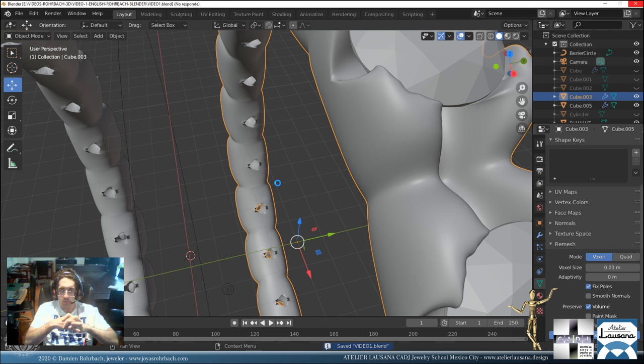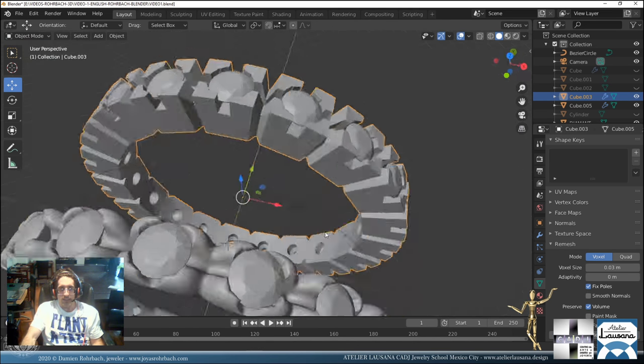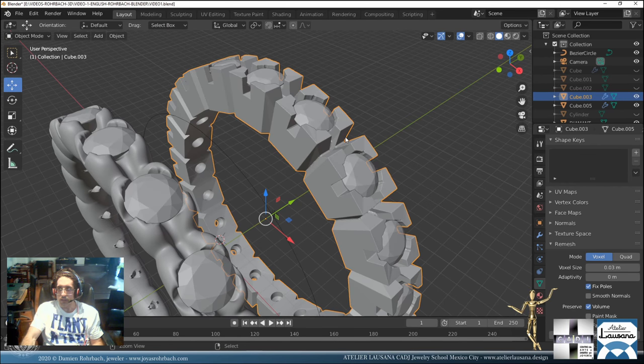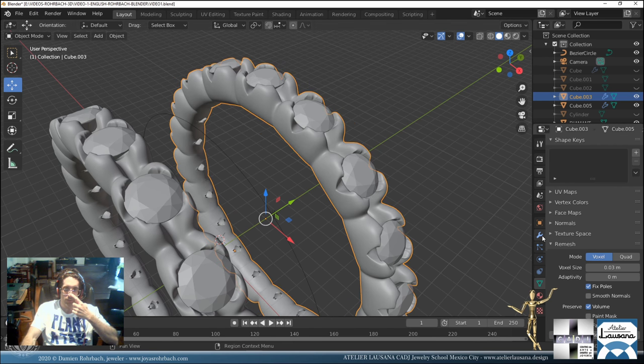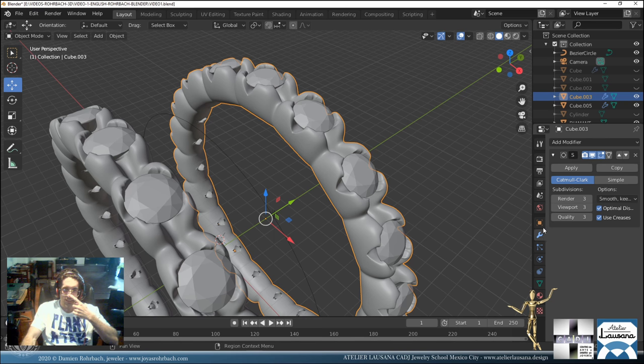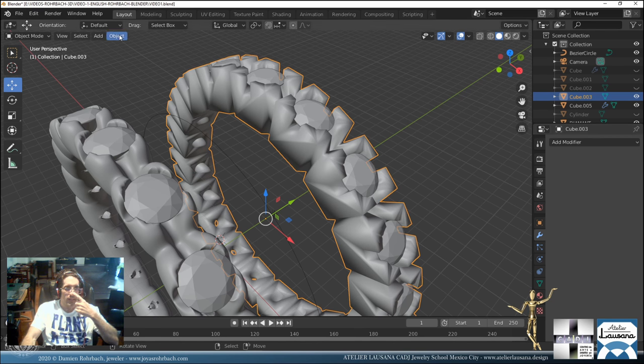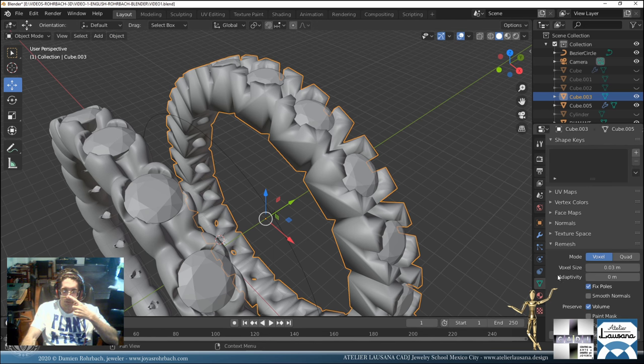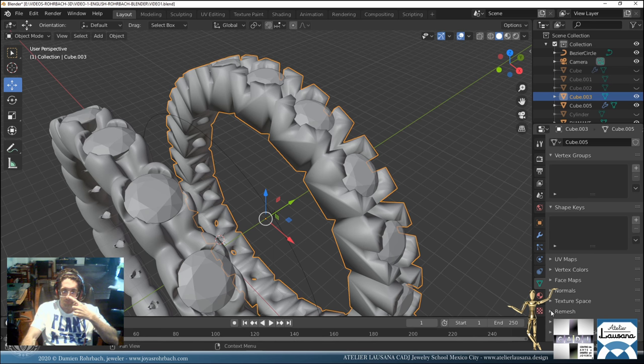The only bad thing about remeshing with the voxel is that we're going to have a face count of about a couple of million. Maybe I should use a bigger size. That's way too slow. I need to wait though. Okay, that's crazy. But let's undo that. That's very interesting. Let me remove that. I undid the remeshing.